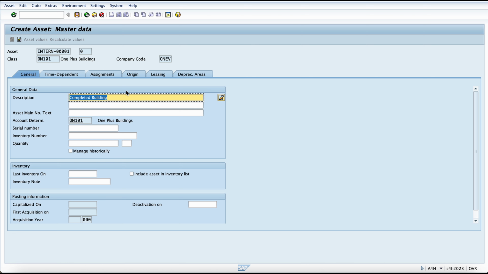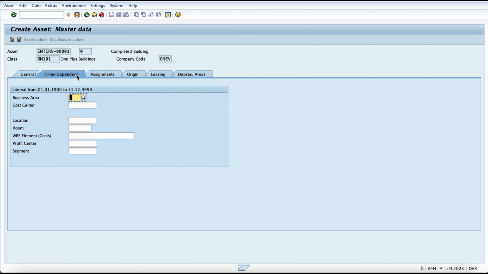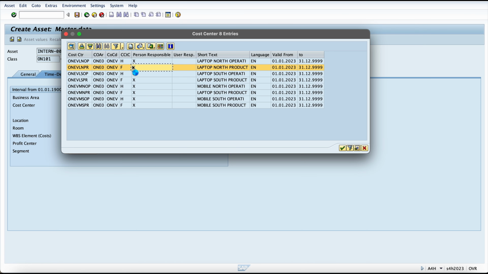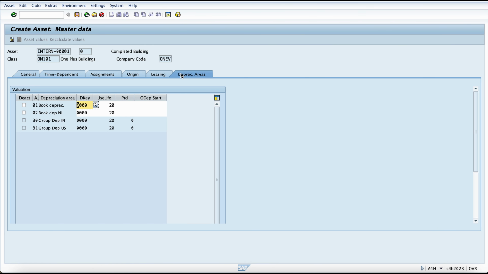Okay. Now go to time dependent as usual. Select the relevant cost center. So I'll be selecting the same cost center. Go to depreciation area, and you can select any depreciation key which you want.